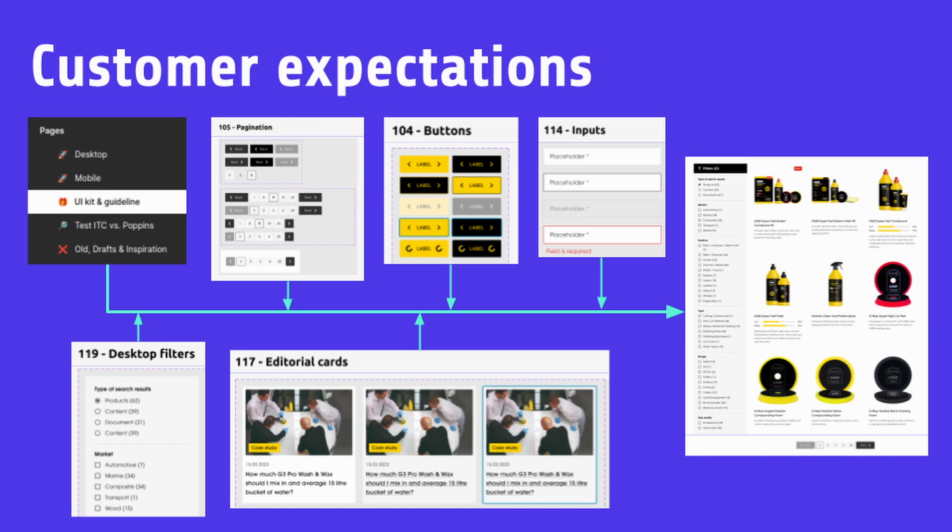If the designer is really good, he will create a UI kit, and everyone will be happy with the UI kit, but sometimes we may not have a UI kit. That's a customer expectation. The customer expects that he will get exactly what the designer drew.